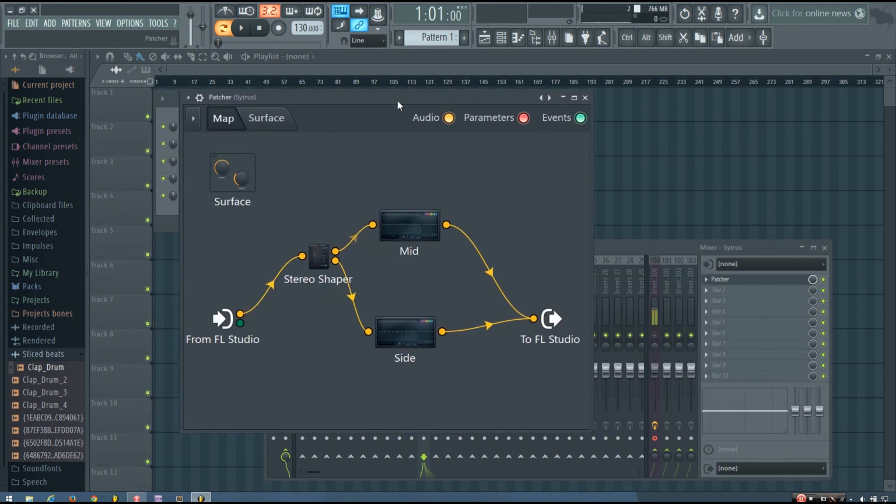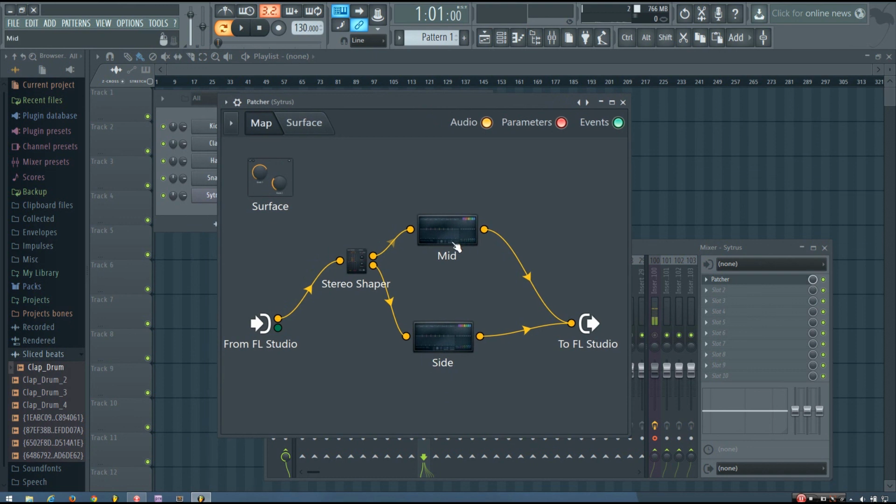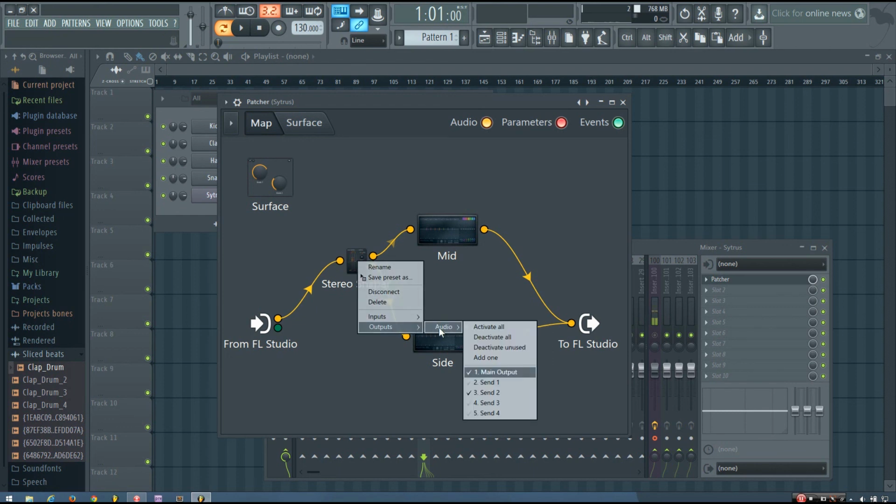So hopefully that video was helpful. Hopefully you understand now how to use Patcher to create a mid-side EQ, and then also how to activate the different audio inputs and outputs for various plugins.